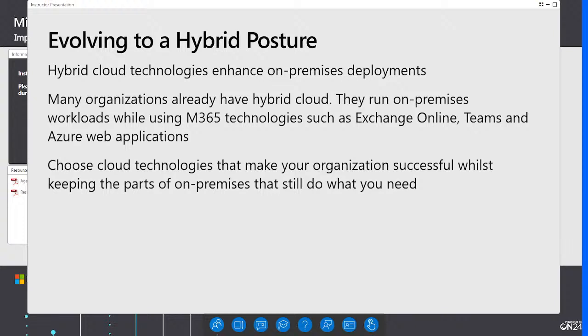And you can be incremental about a hybrid deployment. One of the things that people get wrong about the cloud is they get this idea in their head that it's an all or nothing proposition. You can be hybrid. You can have a little bit of cloud or you can have a lot of cloud depending on what you need. What your organization should always do is choose the appropriate cloud technologies that are going to make your organization successful while still keeping those things on premises that you need to keep on premises.